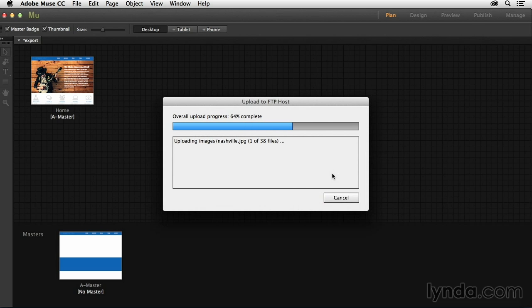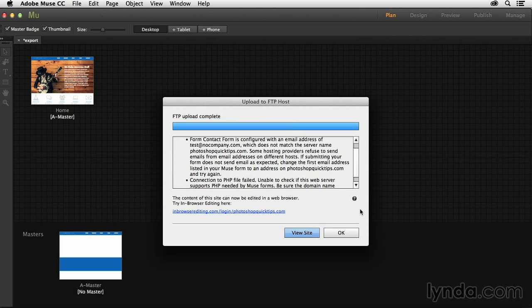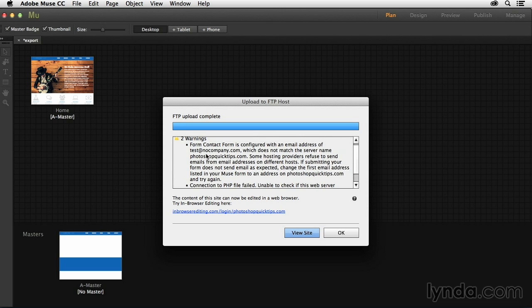And as this is publishing this information, it's going to go through and get all of the different files that I need, and it's going to publish them to the website. Once that's finished uploading everything, you're going to see any warnings that it encountered here. So in this case, it gives me two warnings.